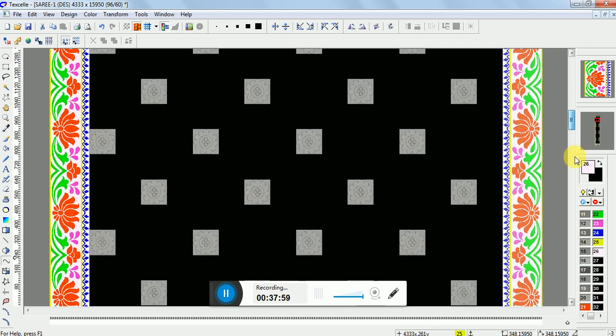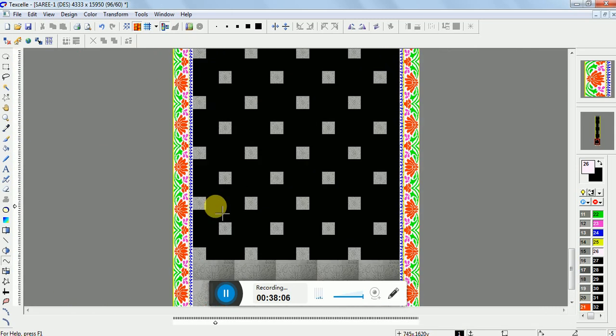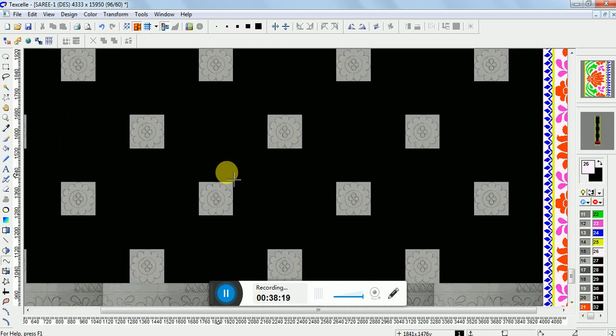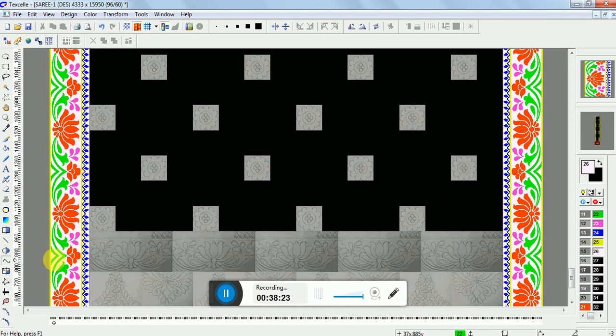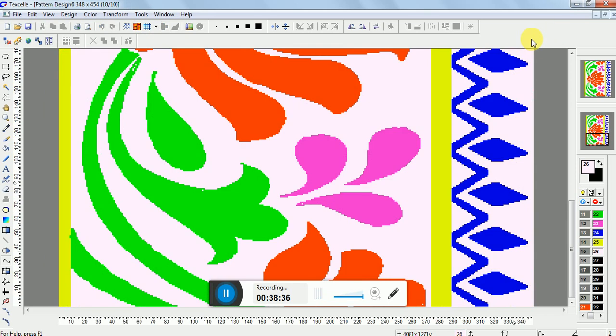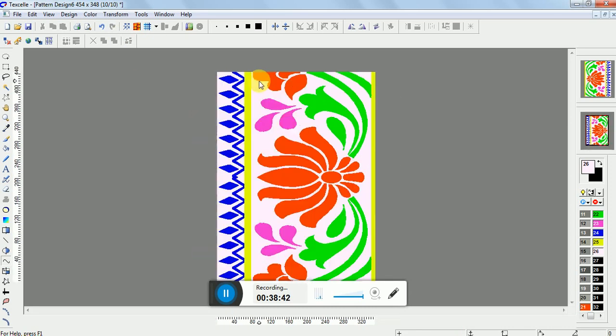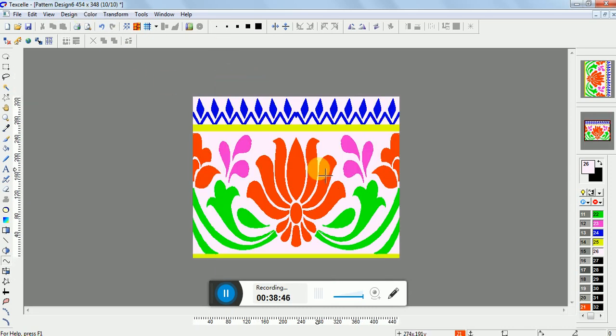See, now you can see borders are edited. Now in the same way you have to edit your pallow and booty design. Once I will show you, this border I will paste in horizontal also. See how I can paste this border here. I just rotate this by clicking R.